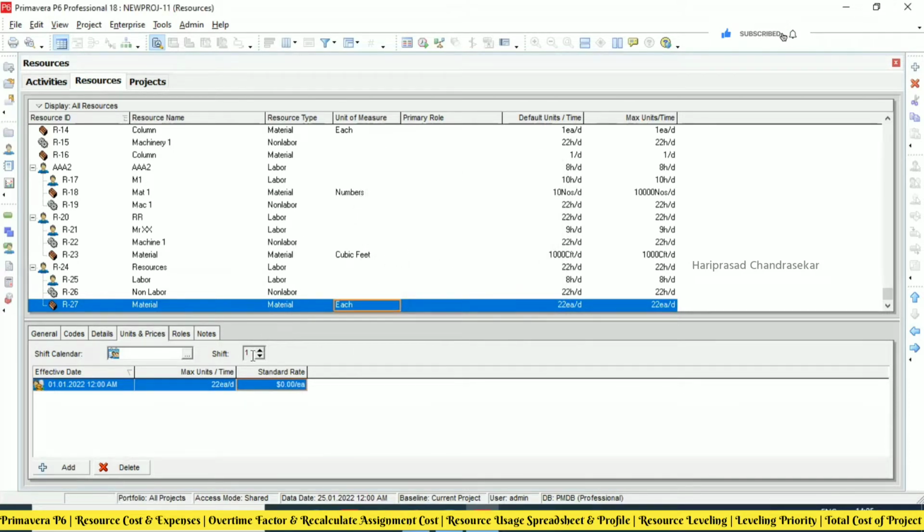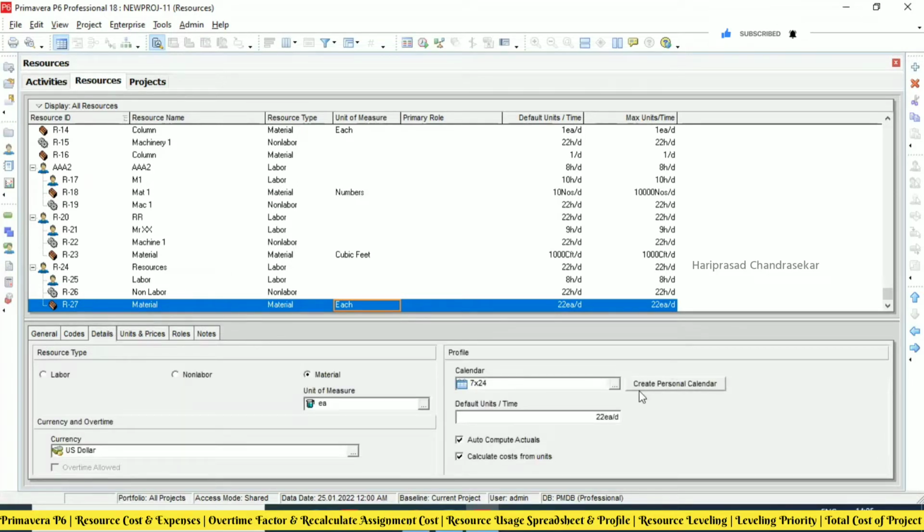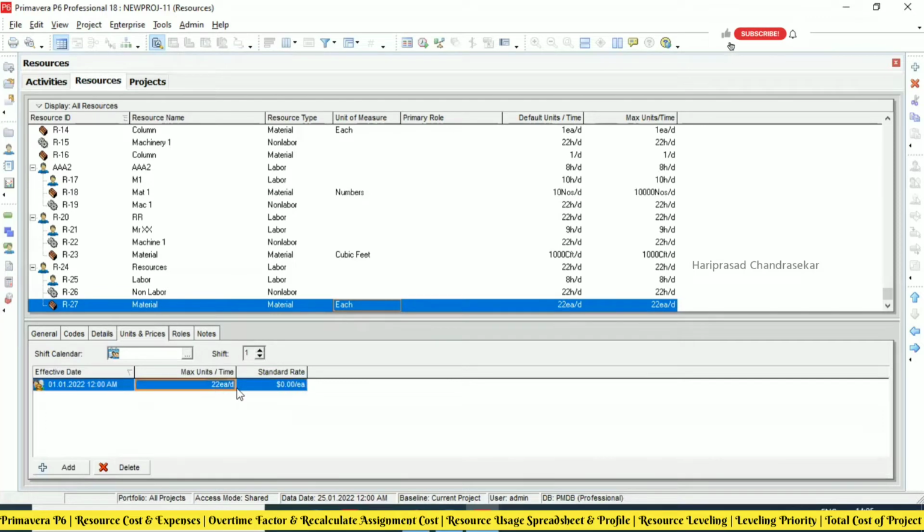How much is the maximum unit? It is like taking a calendar, right? But a calendar is not needed for materials. So for the maximum, you can put, per day, 100. And each item costs, for example, some dollars. So this is the creation of resources.